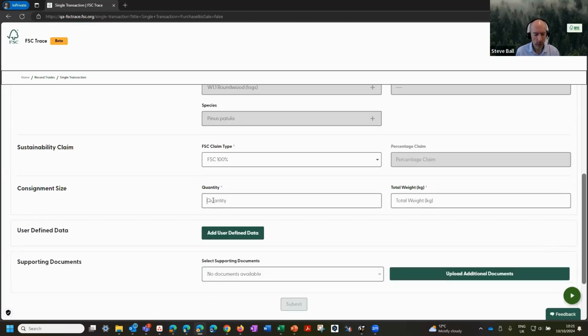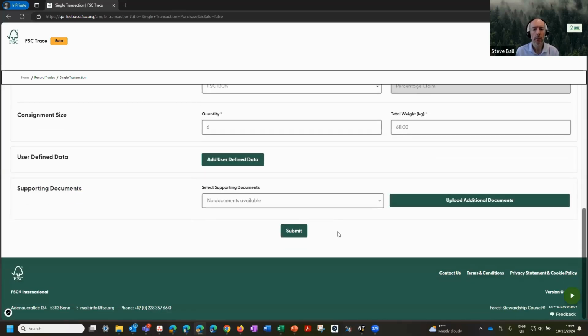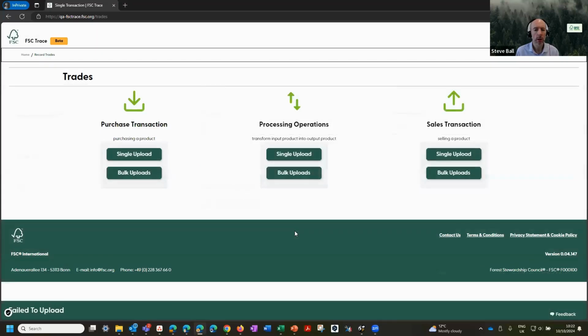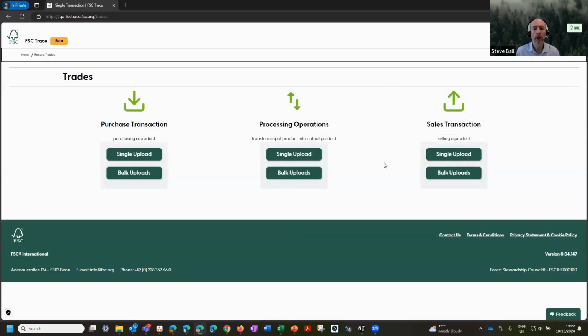And I have to put in the quantity. So I'm going to put in 6 logs. That's what we got. But when I weighed it, it came out a little bit different. So for me, it came out at 611 kilos. I don't want to add any documents of my own, but let's now see whether this will match. Okay, that failed to upload, which is a little bit worrying.